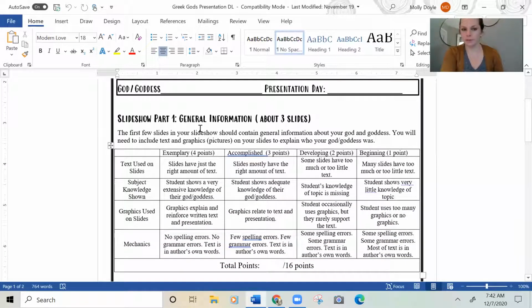Going in depth on this, there's going to be a title slide, which says your god or goddess's name and your name on it. And then there's going to be general information. We're going to talk about what that looks like tomorrow, actually, in our live session. But one of the things we're practicing besides finding information and doing research is having the right amount of text on a slide. Lots of times slideshows can be just a bunch of words, and it's really hard for people to go through that.